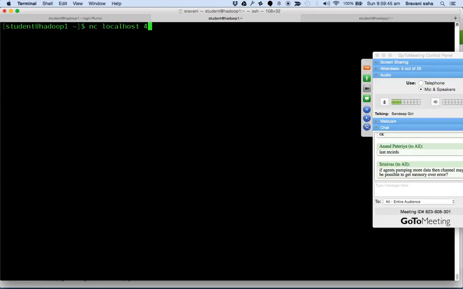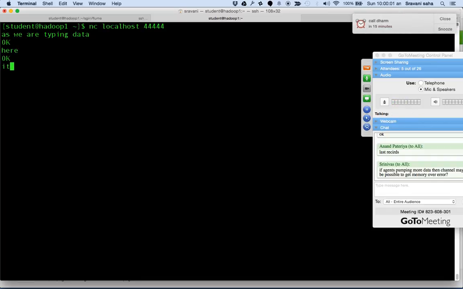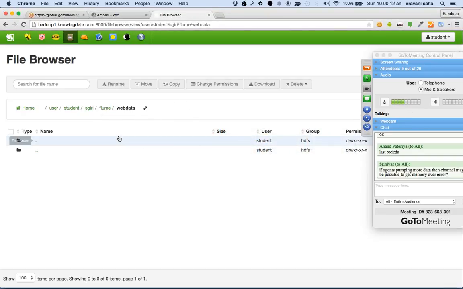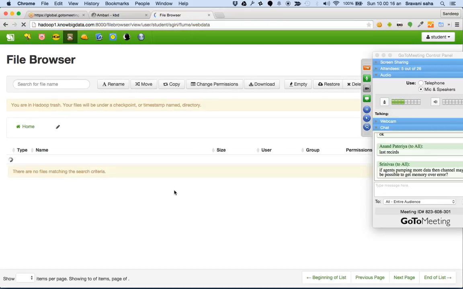Now let's connect, we say telnet, or we can say nc localhost 44444. So basically we are connecting to localhost. Now it's connected, and as we are typing data here, it will go into the disk. As you can see, it will appear here.